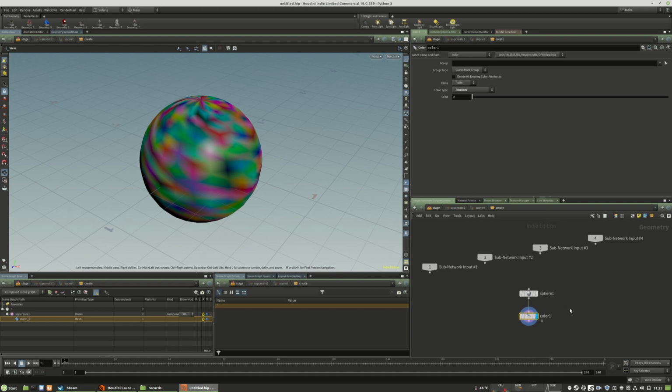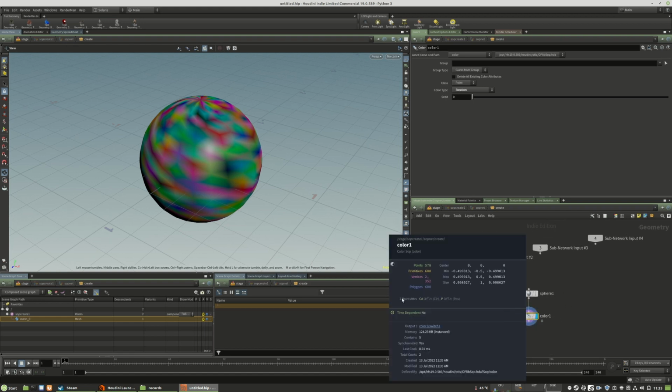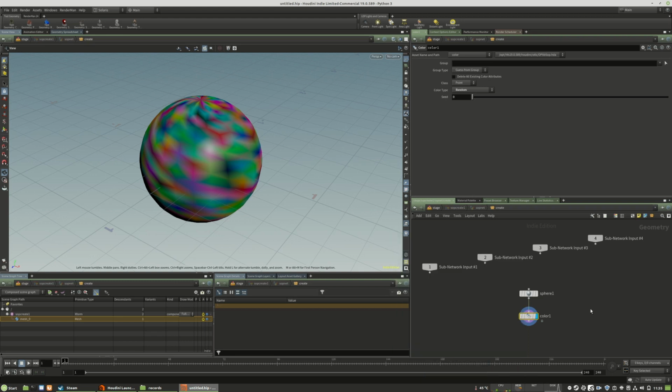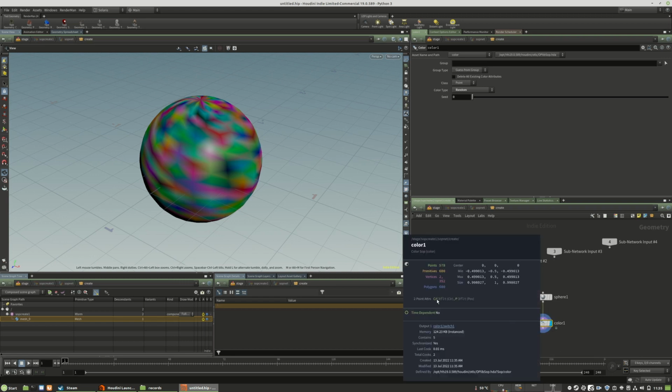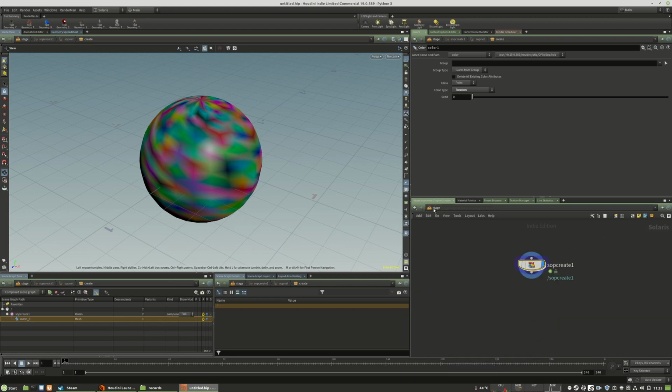Usually, when you work in a subcontext, you would be ready to go now to use the CD attribute. But this will not work, especially for RenderMan. It will work for Karma, but not for RenderMan, as far as I know. So in order to make it work, you have to rename the CD attribute into your own attribute name. So I will show you what is happening to the CD attribute so that you understand.